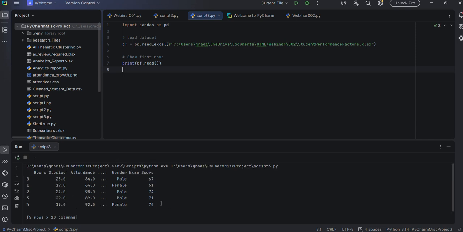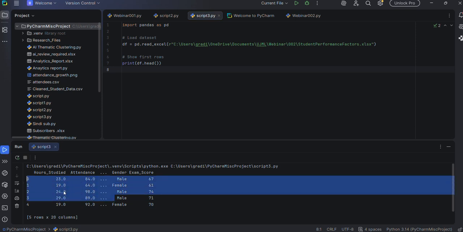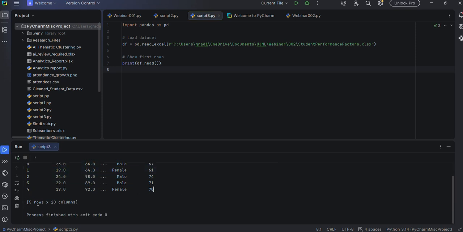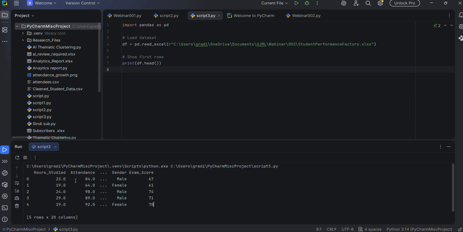So we see the first few columns in our file. We see that there's 5 times 20 columns, and the process finished with exit code 0, meaning no errors. The dots mean there are other columns in between. This basically tells us that our data is ready, it's loaded, it works, it displays.